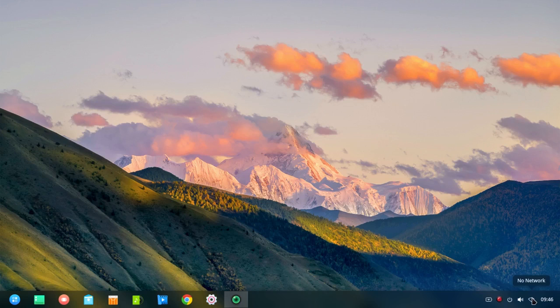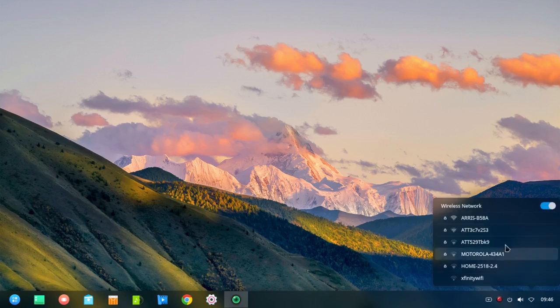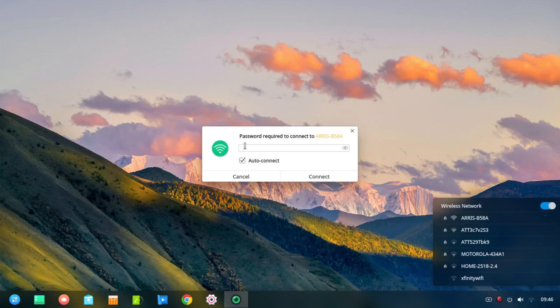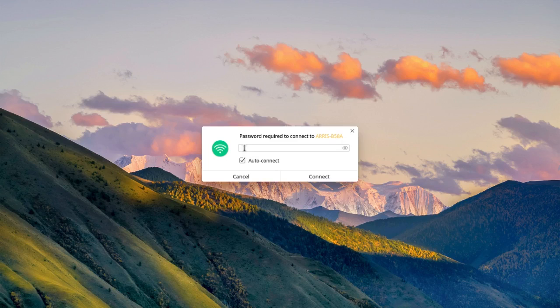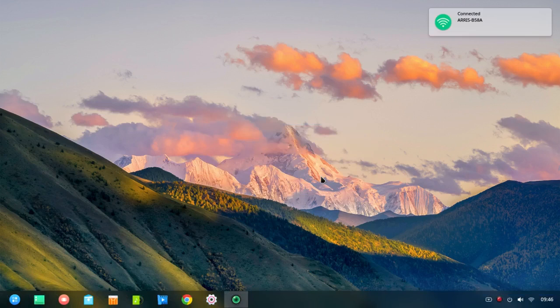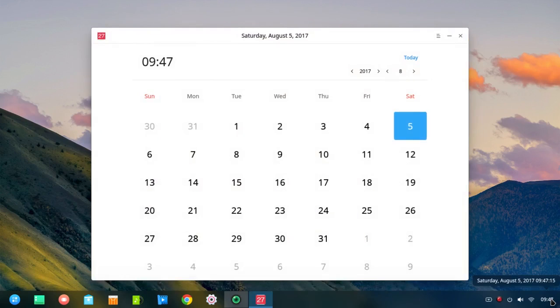Now here's the network manager. Here's my Wi-Fi, and I'm going to enter the password. And click on connect. And I'm connected. And then over here you have the time, the date and the time, and if you click on that, you get a full-fledged calendar.